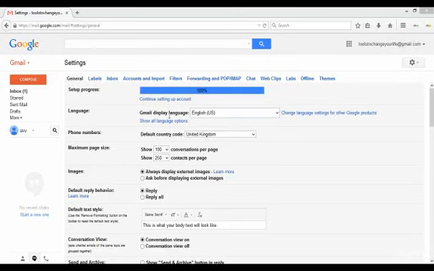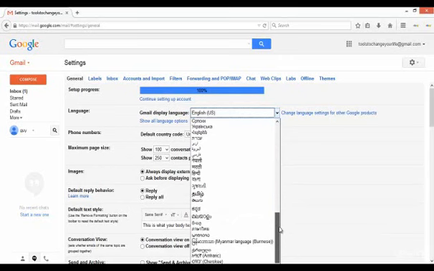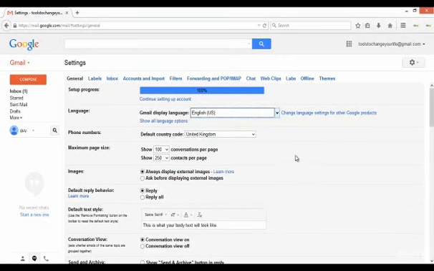Just beneath that we have the language. It's currently displayed as English US. However, you can choose whatever language you want within this tab and it will default to that. Phone numbers now, because I've already put my number in and I'm in the UK, it defaults to the United Kingdom. The same will happen for you, whichever country you are in.